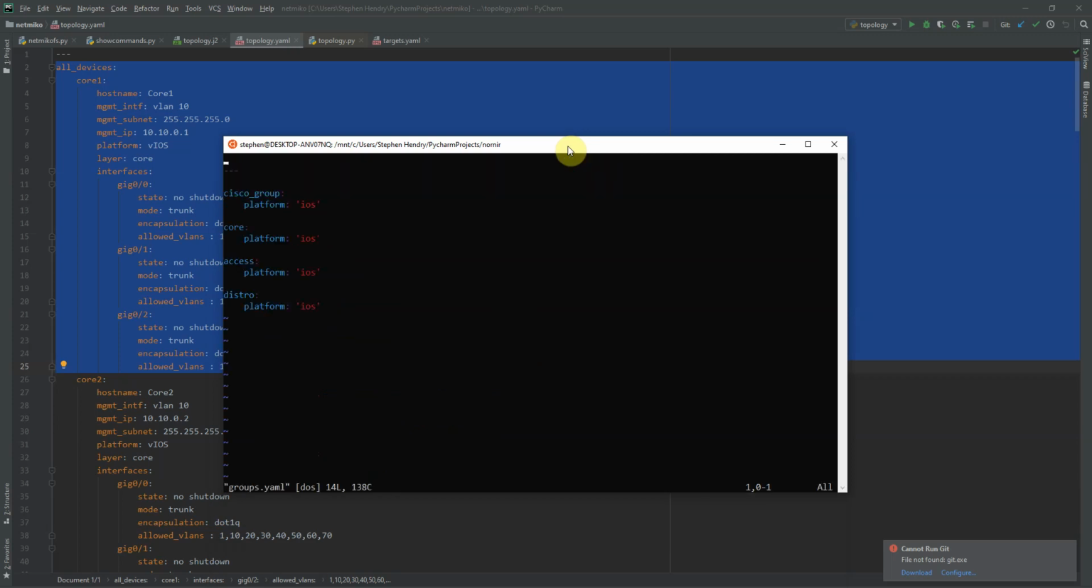Okay, so we can see Cisco group. Under that we've got platform. Platform has to be specified, but if it's not in the hosts.yaml file, it will inherit it from the groups.yaml file. So any device that is denoted as being part of the Cisco group in the host.yaml file will inherit this value from the groups.yaml file, iOS.